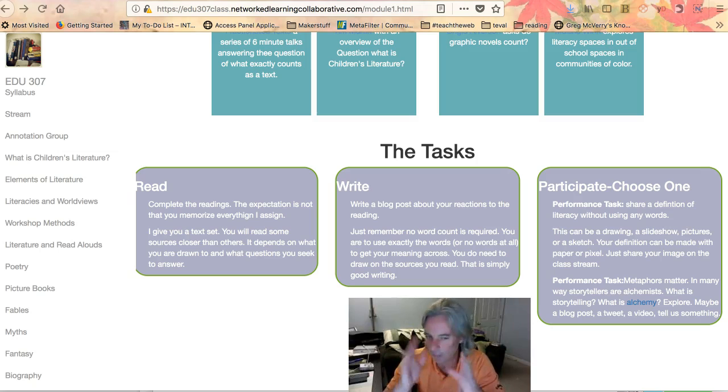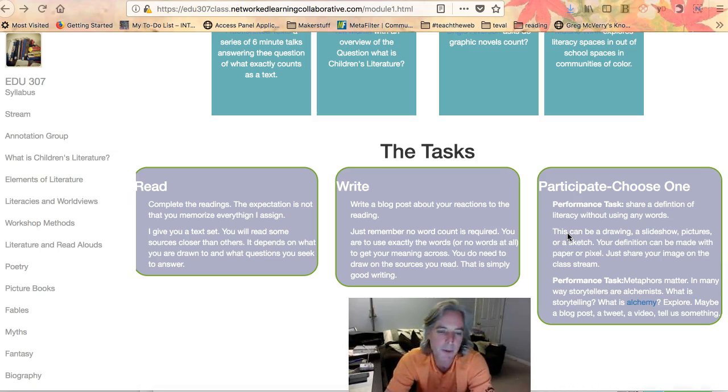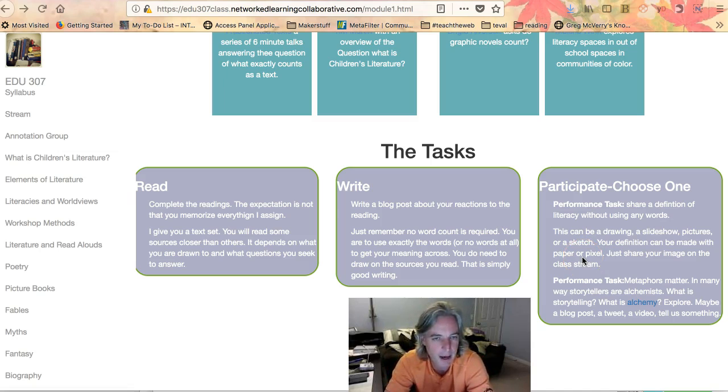You have to do some reading. You have to do some writing, and there's a performance task that then should measure how well you accomplish your goals. So you can then go through and do the performance task, and it says right here, share a definition of literacy without using words, or you can then tell me why storytellers are alchemists. So I give you two choices. I try to build in a lot of choice around your writing into this classroom. So every module is set up that way.